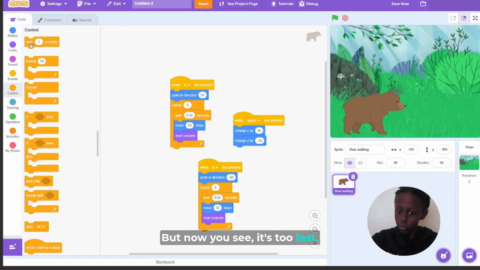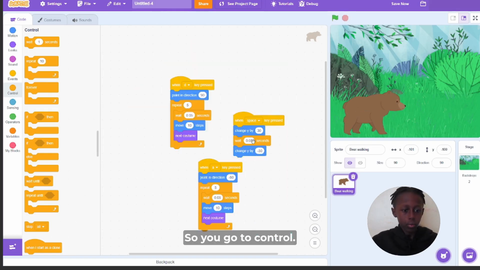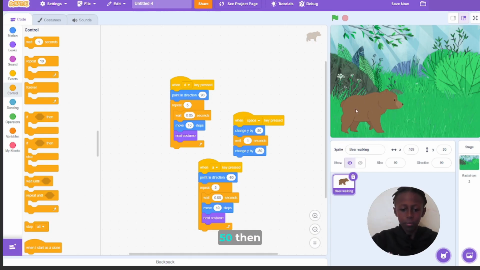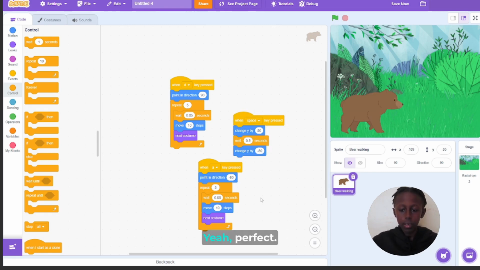But now you see it's too fast. There's no wait block, so it's too fast for your eyes to see. So you go to control, then do wait. Let's do 0.05 seconds. That's jumping way too fast. Let's do 1 second. It's just floating, going back down. But I think we should make it go higher. 50, then minus 50. So maybe like that. It's much better. Yeah, perfect.